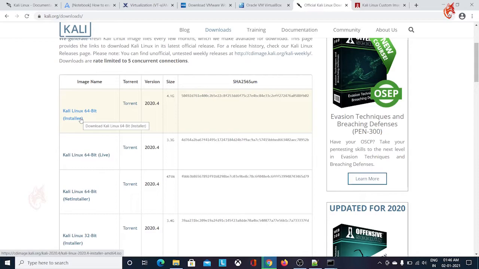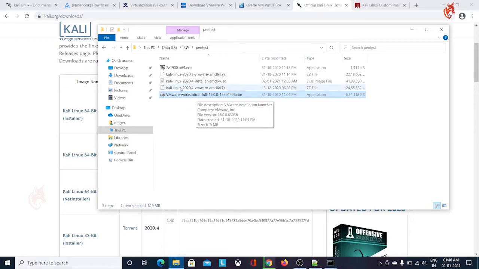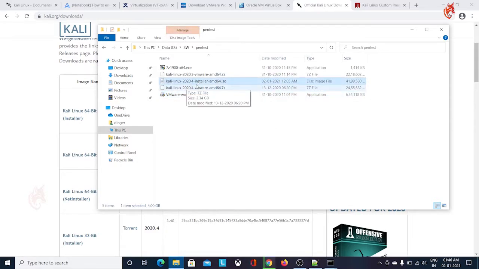I have already downloaded the required software. I have the Windows VMware Workstation and the Kali Linux here. This is the pre-installed OS. I will show you later how you can use it.